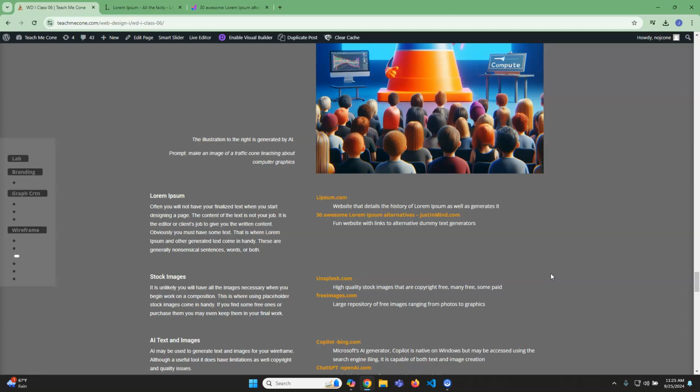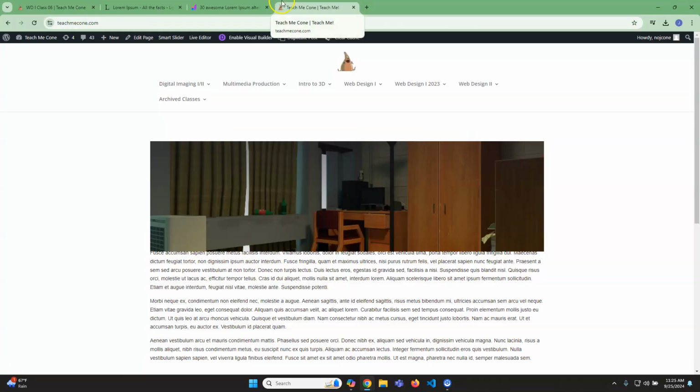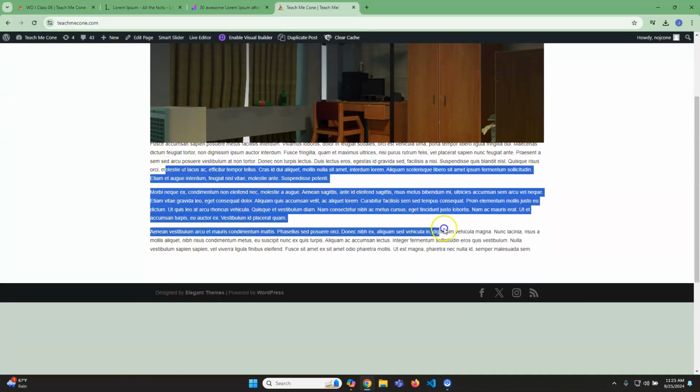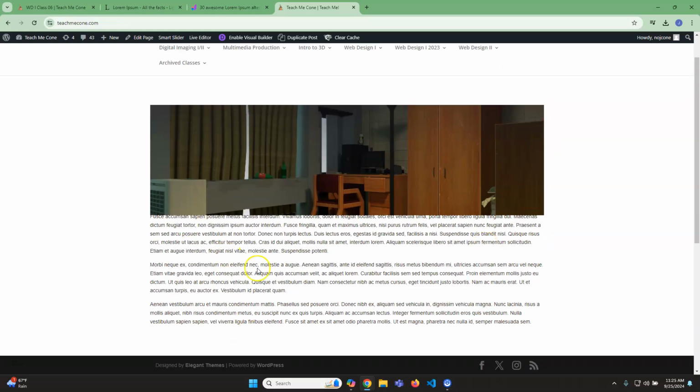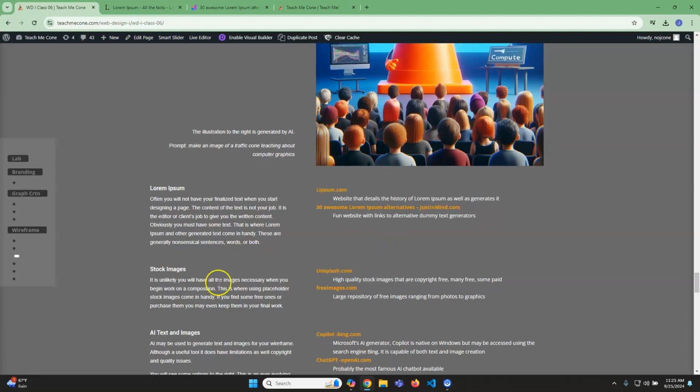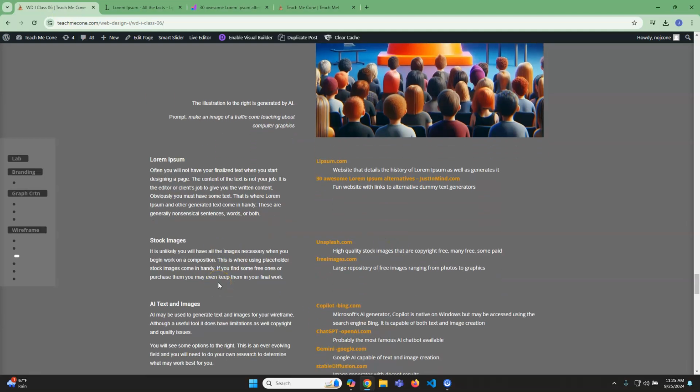Okay, so it's a really handy tool both for web design, but also for graphic design. In fact, if you go to my website and you go to the front page, I never replaced it. This is Lorem Ipsum. This is what I stuck in there as a placeholder, and I never changed it. So even I use it, and this is not good. You shouldn't do that. Anyway, besides text, you're going to need stock images or images in general.